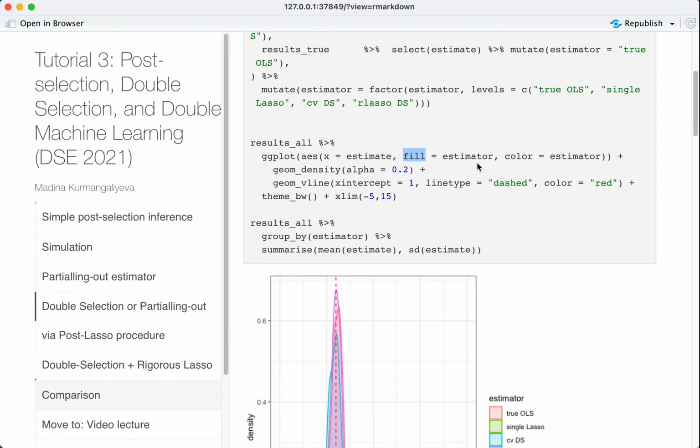So fill is the color of the fill of the density function, while color is the color of the line of the density function. So we want both the fill and the line to have colors that correspond to a given estimator. Then we add, as you can see, this is not a pipe operator, it's a plus operator. You add to the ggplot a layer that will actually plot the density.